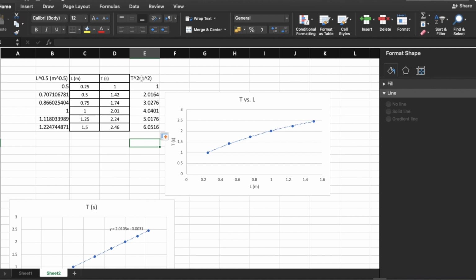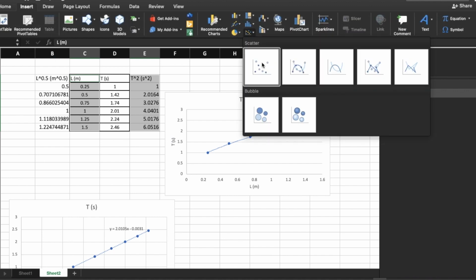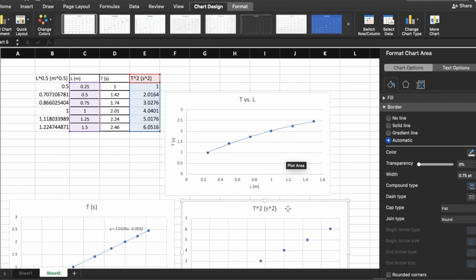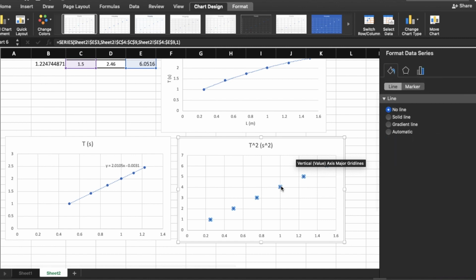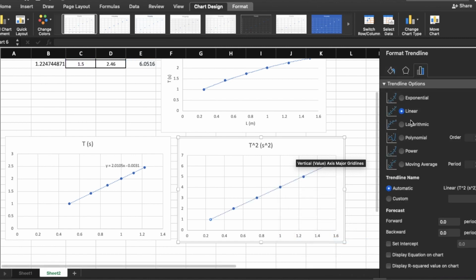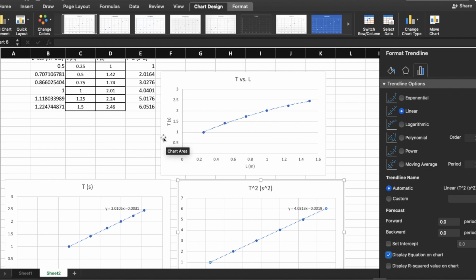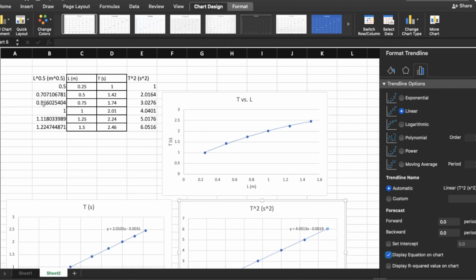Now let's plot T squared versus L and see what we have. Again, we have a perfect straight line. Let's add a trend line and display equation on chart. Okay, that's it. And also do not forget to change the labels and the title, and include these 3 plots along with these tables of data into your report.